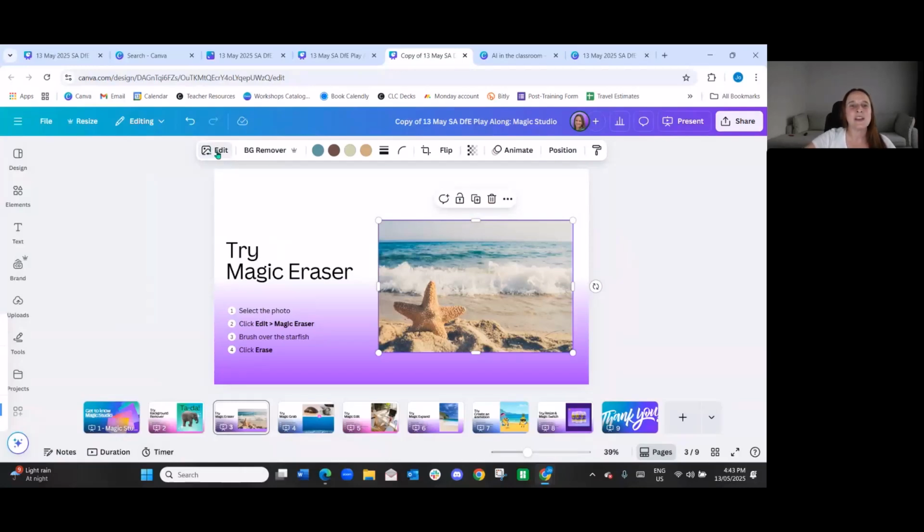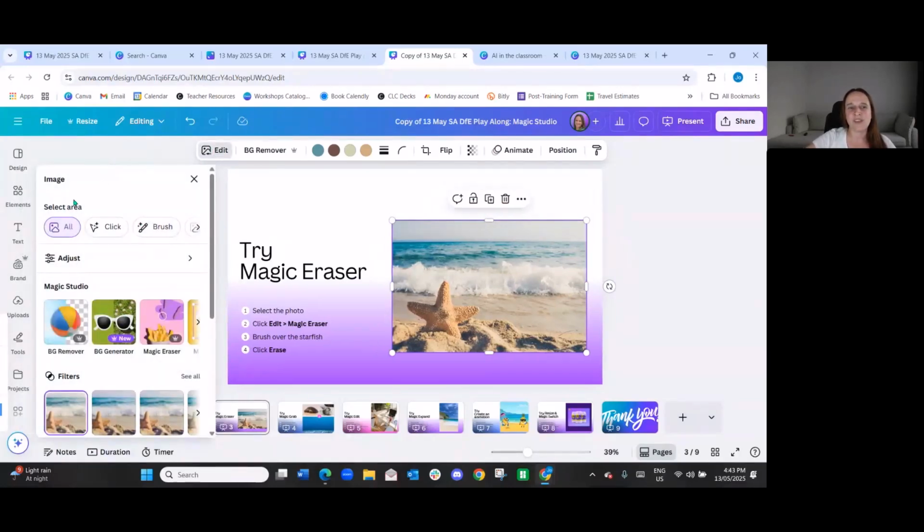All right, so click on edit and then you get all of this extra toolbar show up down the left-hand side. Under the Magic Studio, this is where we're going to find all of the tools we're going to use in the next 10 minutes. The first tool we're going to look for is Magic Eraser.